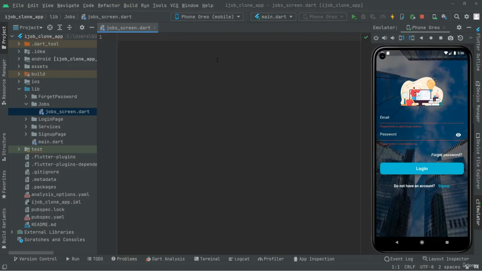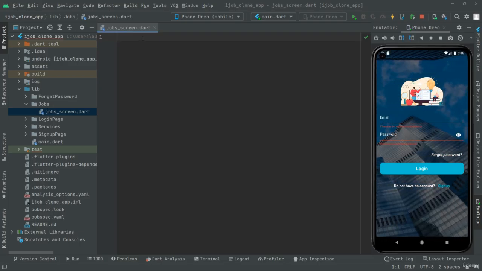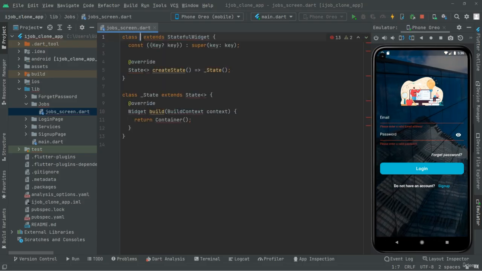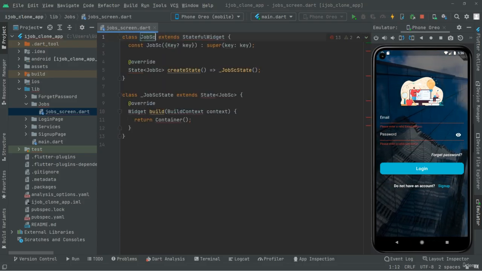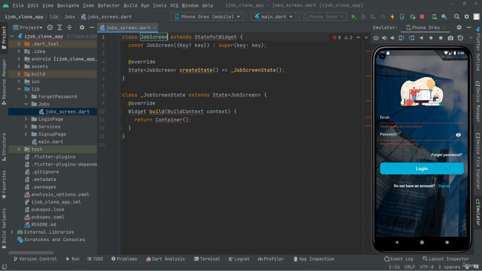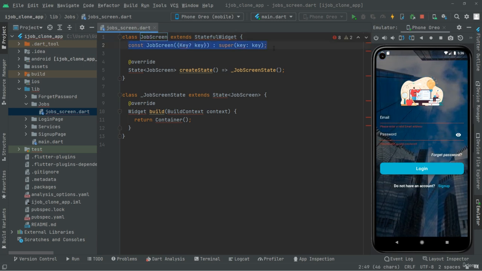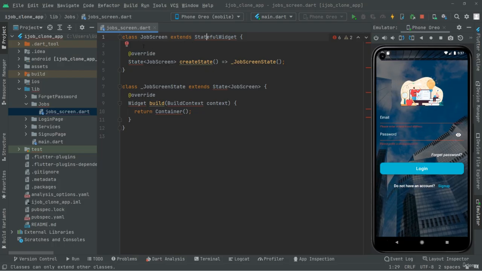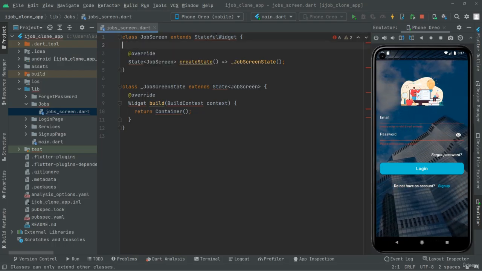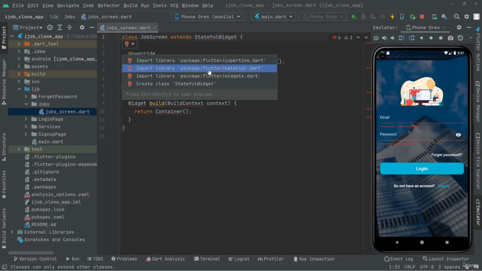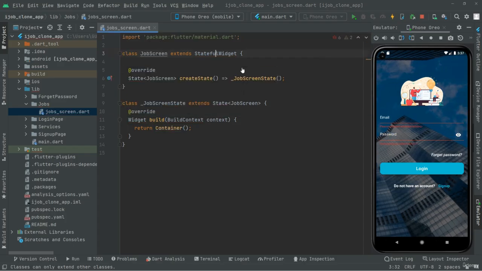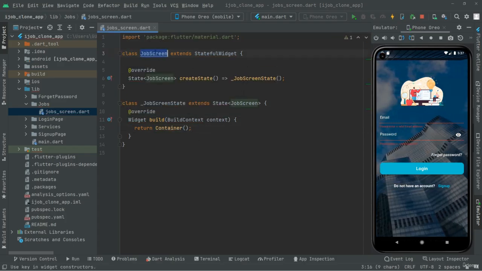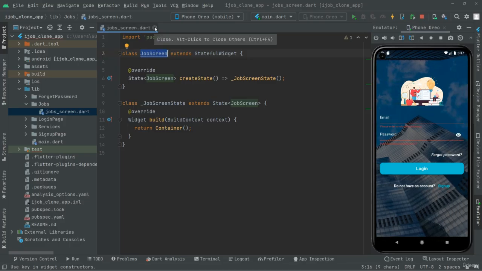So in here we will have a stateful widget, so write st, and there we go with the stateful. Now we're gonna name this as JobScreen. We don't need this key, delete this, and simply click on this stateful widget, import the library material.dart. There we go. So there's our job screen. For now we will close that and leave this empty.